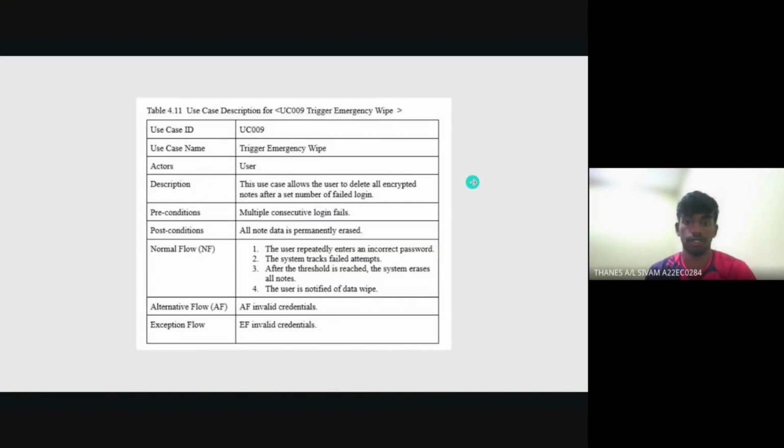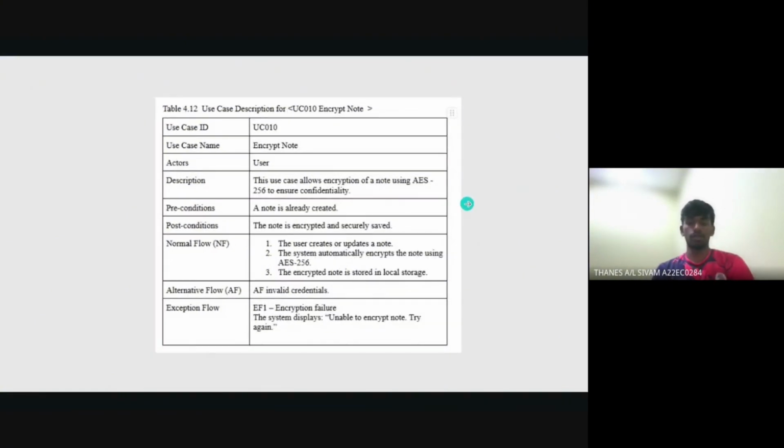Next is the use case for trigger emergency wipe. This use case allows the system to delete all the encrypted nodes after a set number of failed logins. Basically, this is not the user; this is another person trying a brute force attack, or trying to enter the nodes without the correct passphrase. When the threshold is met, the nodes will be deleted automatically. Next is the use case for encrypt the node. This use case allows encryption of a node using AES 256 to ensure confidentiality. And the same for this, which is to decrypt the node.